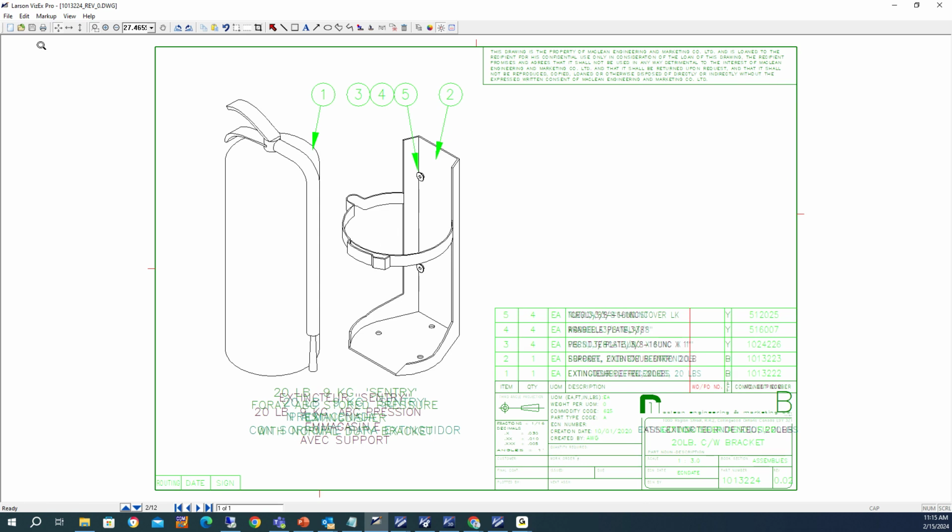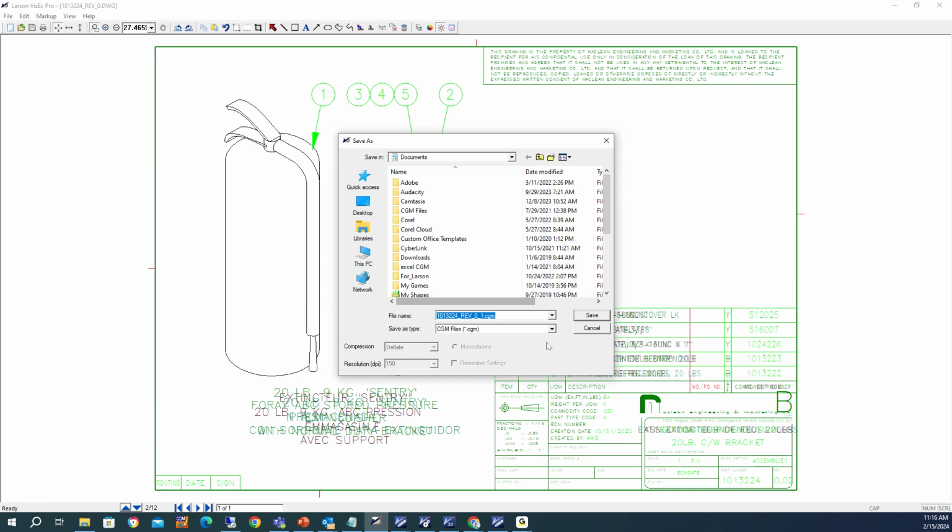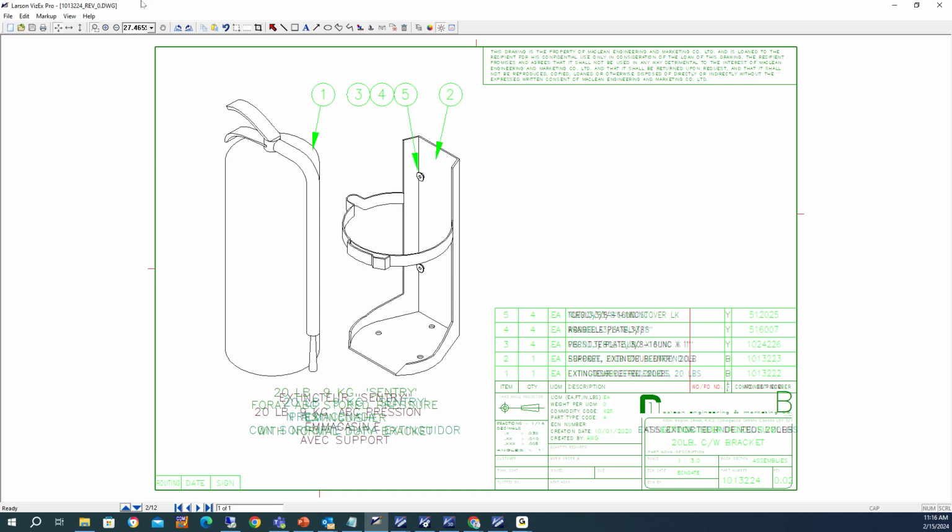So this is the only downside of VisX Pro: it really just views the file. I can't do any editing in here, but I can obviously save out as a CGM file, and these are vectors because it's DWG, so I can then work with it. So that's VisX Pro.